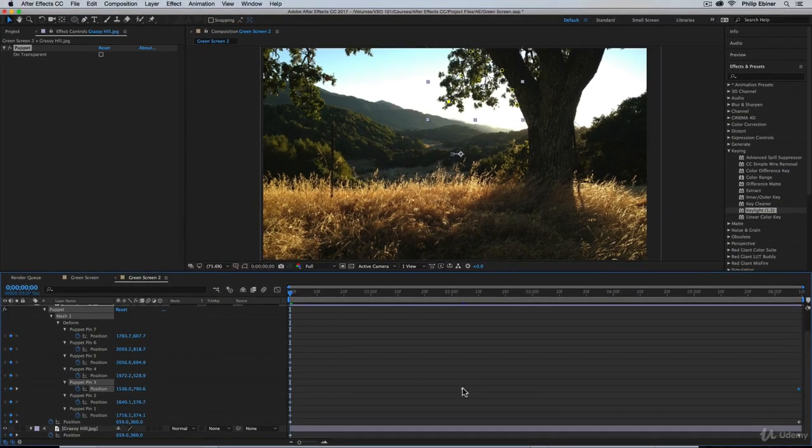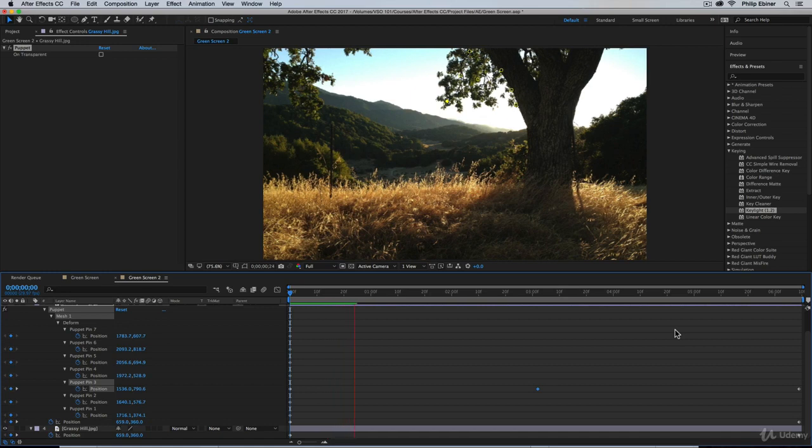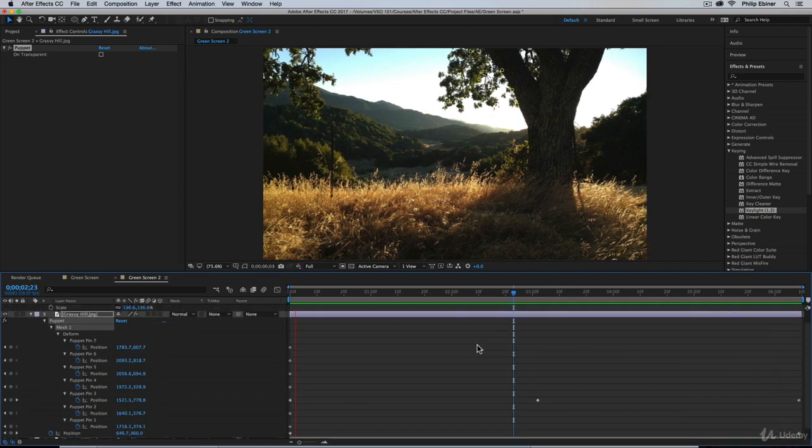Let me extend these keyframes just so that it's really long, and then play through. And this is going to be render intensive. The Puppet tool is render intensive. So if you have a slower computer, this might take a little while for it to render. So I'll render it out, and then we'll see it play through. All right, now it's rendered through.